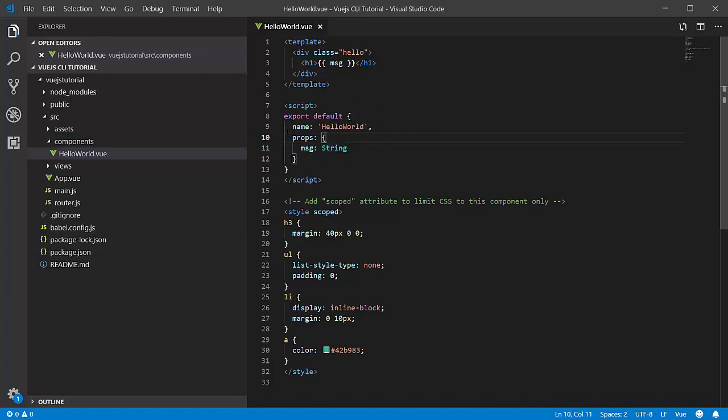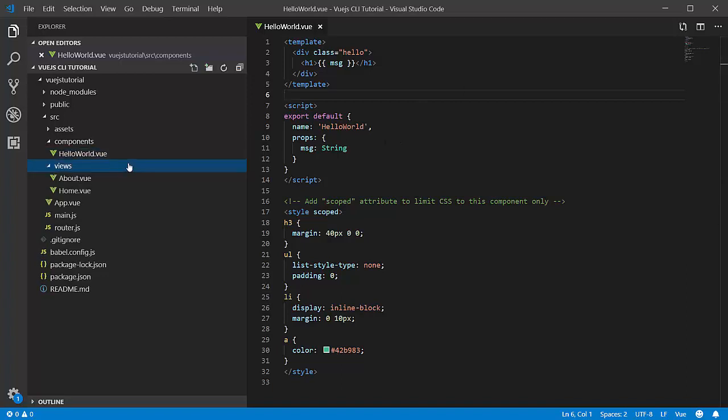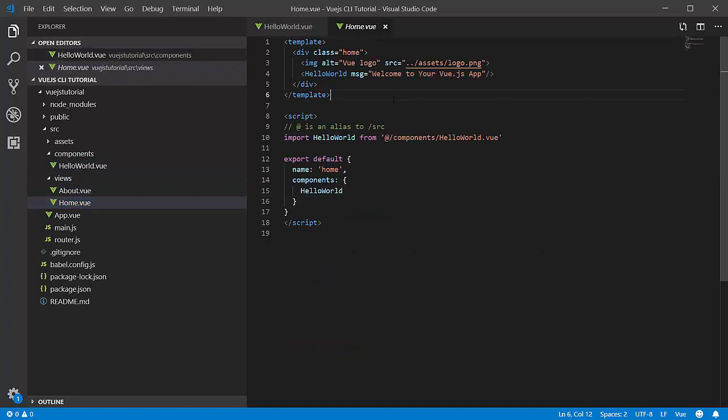So essentially, these props are properties that you need to specify when you create a hello world component, right? So we're in components, hello world, we name it hello world, and then when you're actually including this in your HTML markup, you need to specify a property of message, and that message is then going to be available to this component. So in order to see exactly what I mean here, let's open up Vue's home.vue.